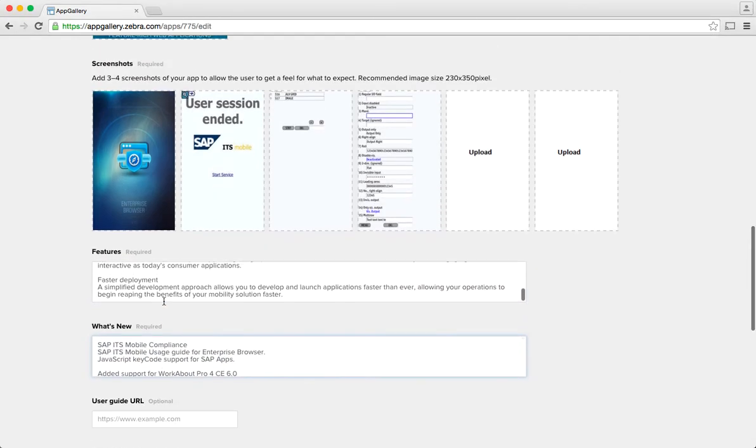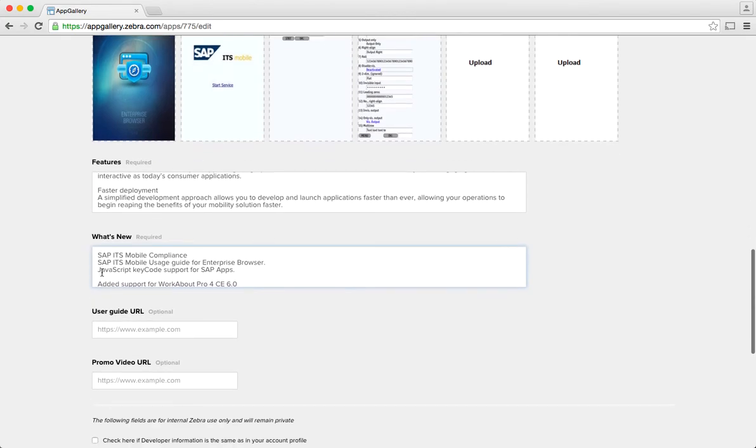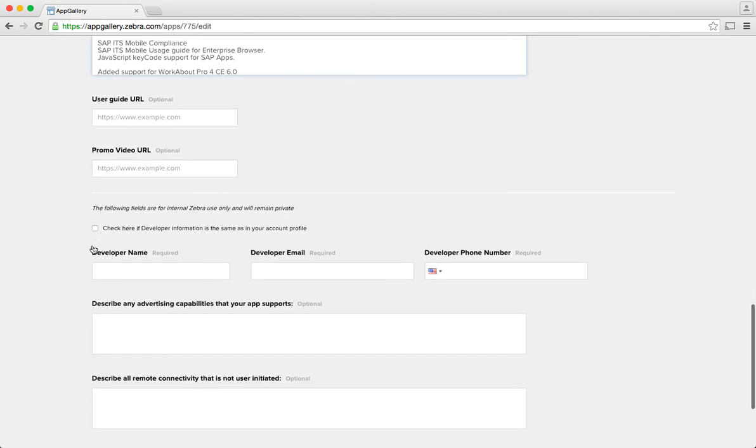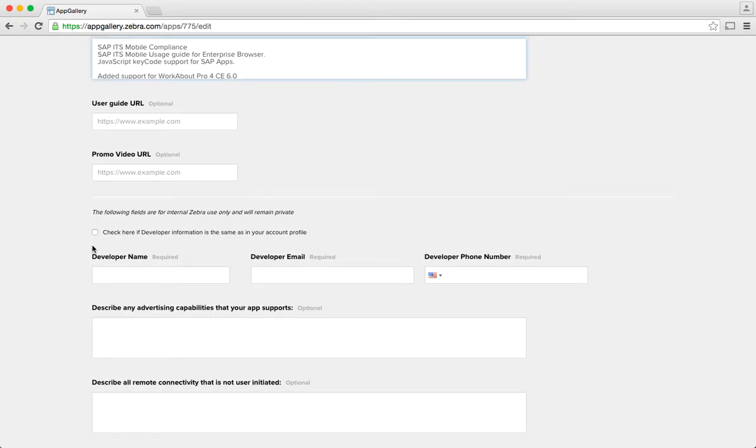Now, some of you might be saying, this is the first time you've added this application here. The what's new, it doesn't have to be long at all. You can cover just one or two different features that might be new or that you would like to highlight. Now, I have the option of adding a user guide URL and also a promo video URL. I'm not going to do that at this time. And that is all of the information that I need to submit for it to be posted publicly.